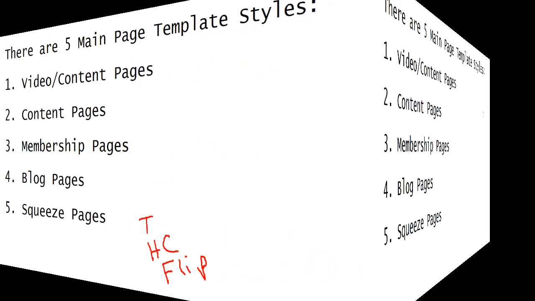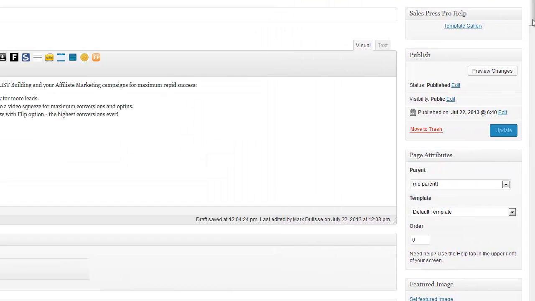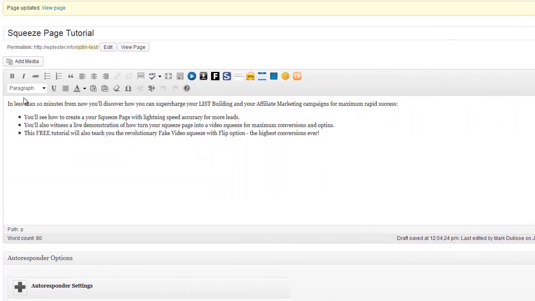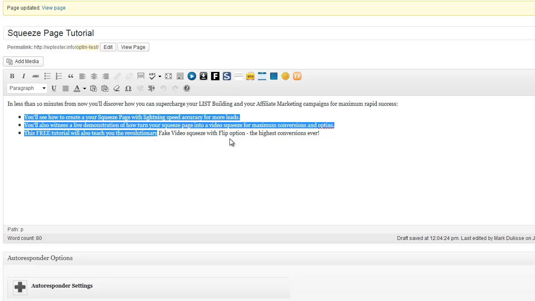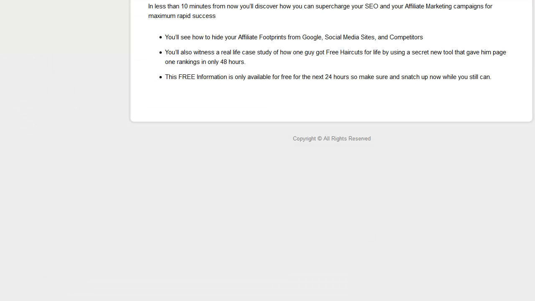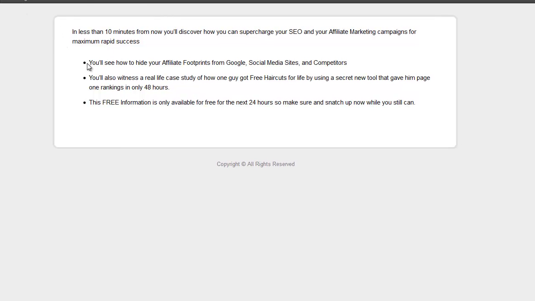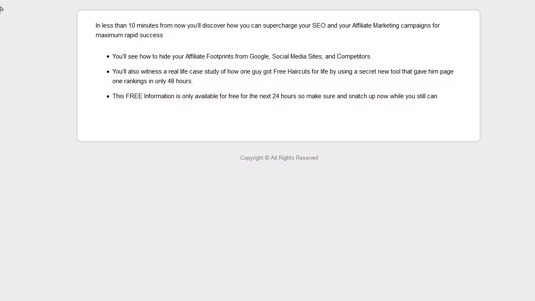So let's get started. The first thing when you install SalesPress Pro is that it'll be installed and it'll be on the default template. Now what I've done, I've simply written some text in here. I've highlighted it and clicked on the bullet button here, and it's added some bullets. And you can see here that this is the page right here. This is the default template, and just some text with 3 different bullets. So I'm going to turn this into a squeeze page right before your very eyes.